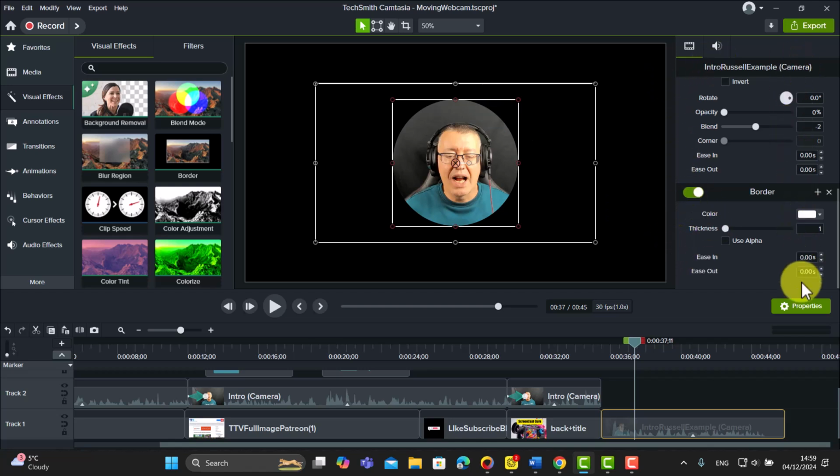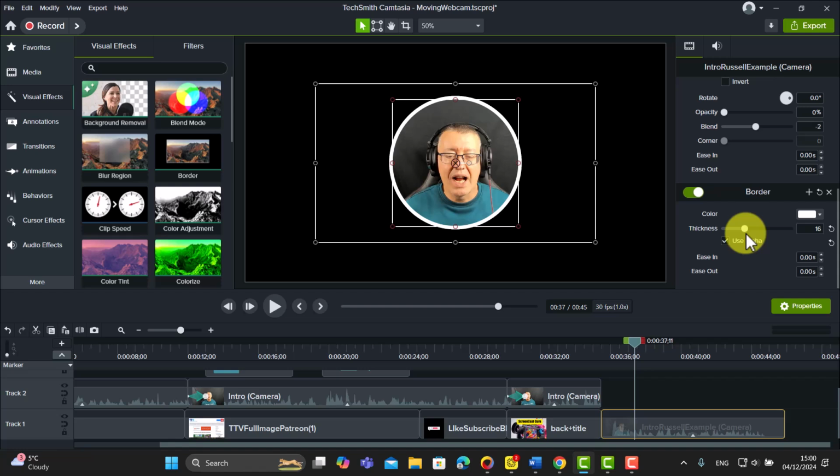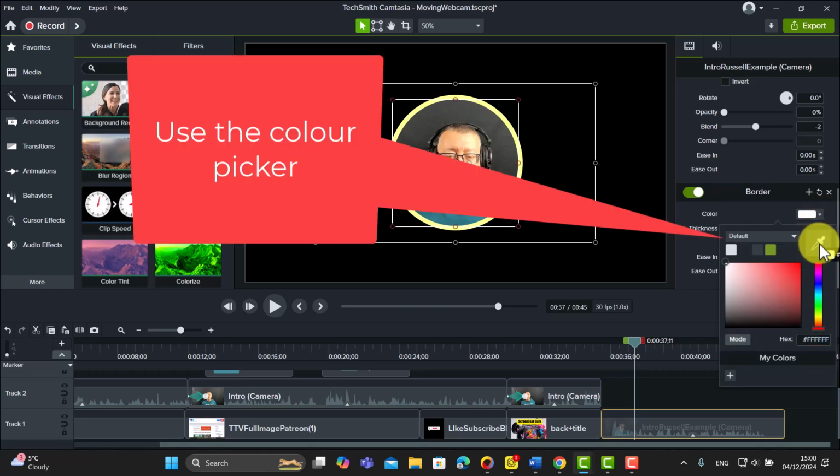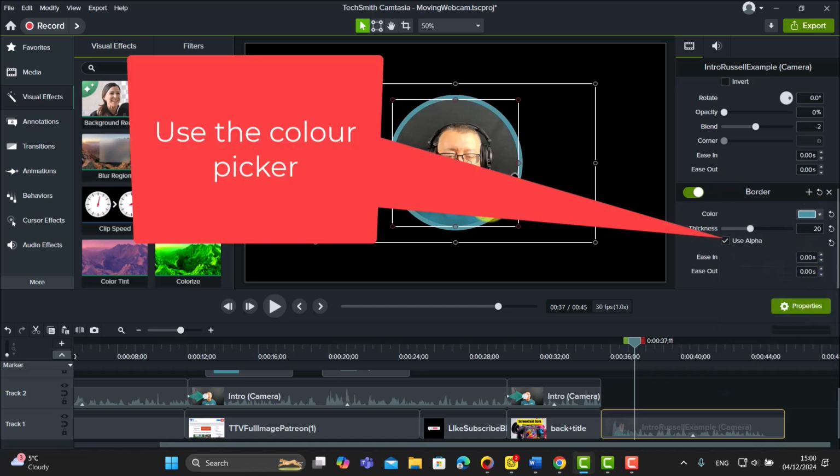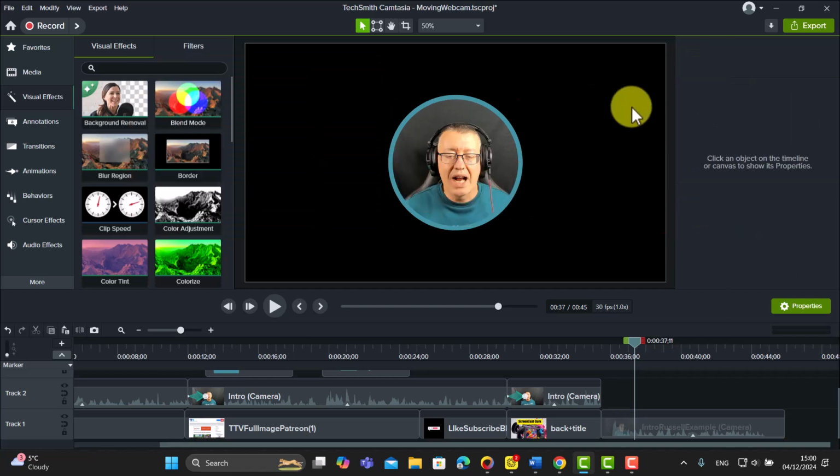So on the settings here on the right hand side, make sure you've got the webcam selected, then click here on use alpha. Now you want to increase the thickness. Now another nice technique you can use, and this is something I do a lot, is click on the color, and we're going to change it and have a nice border that matches my jumper, and therefore I've now got a border on the screen.